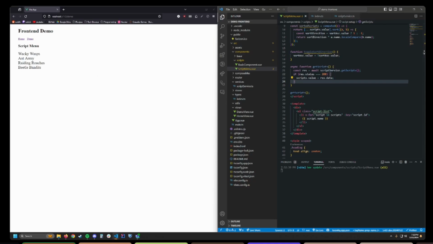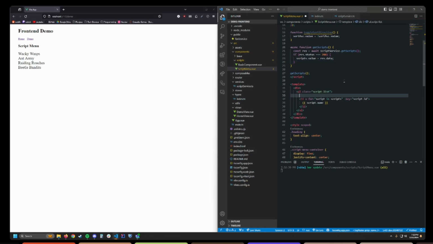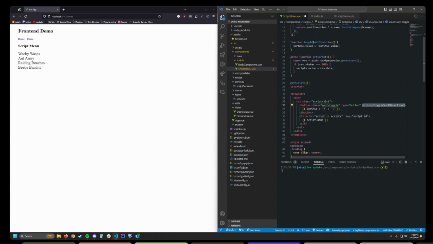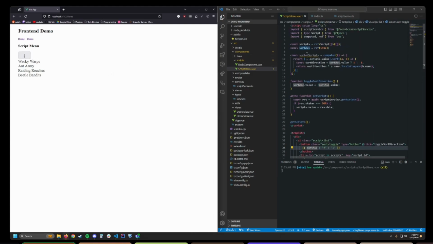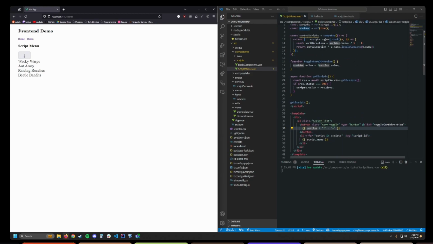So now I'm going to pop in my button. When you click it, it's going to toggle the sort direction, which just inverts it. If it's false, it'll switch sort ascending to true and vice versa. And then it'll show an up or down arrow. Whenever I click it, it's changing the sort ascending, and the scripts are sorting, although we can't see it yet because we haven't hooked it up.